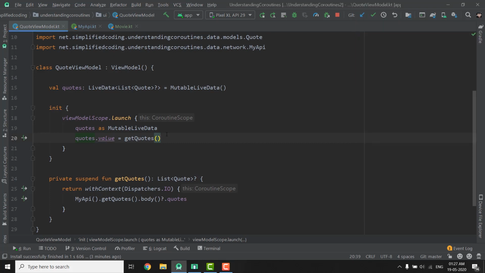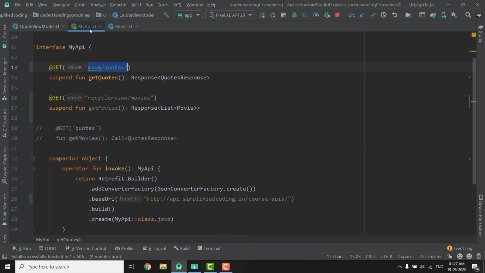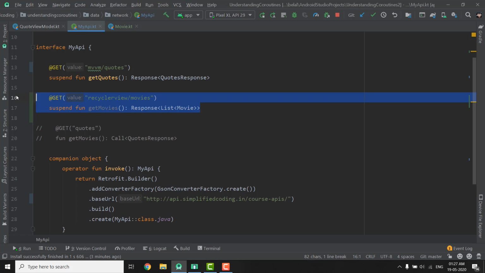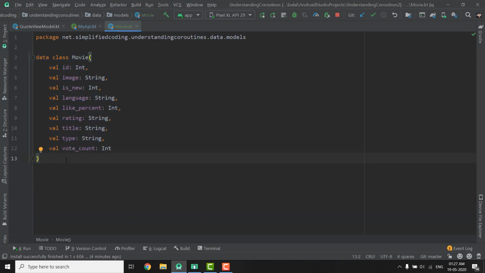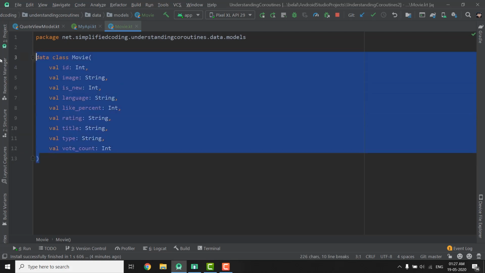But before starting today's topic, I would like to tell you about the changes that I did in this project. I added one more API call that will give us a list of movies. Because of this function, I also changed the base URL a little and this get quotes URL endpoint. I also created this movie data class to map my movie response to the Kotlin data class. You can get the source code from the link given in the description of this video. Now let's move ahead.